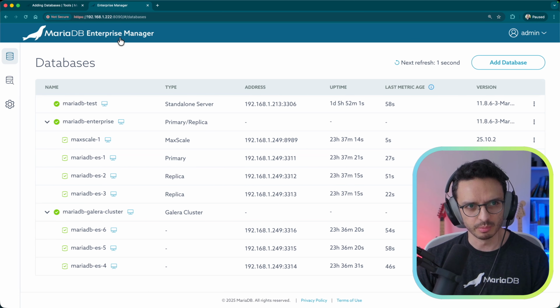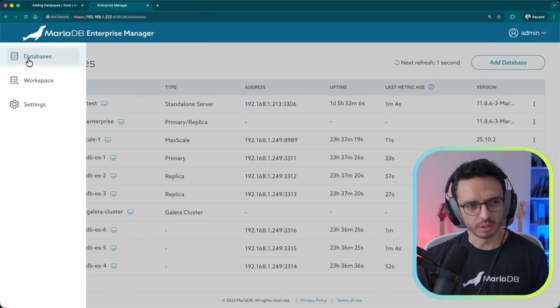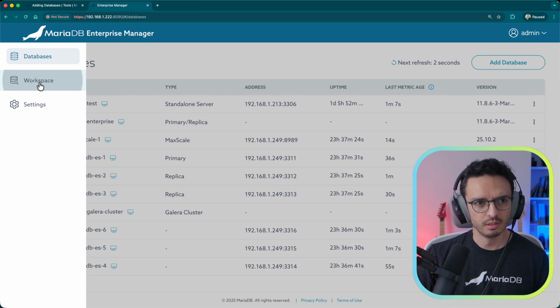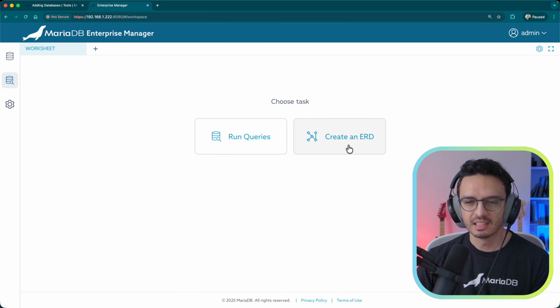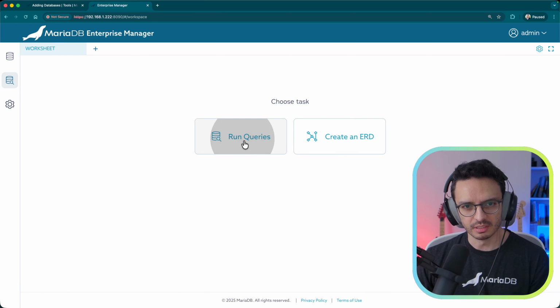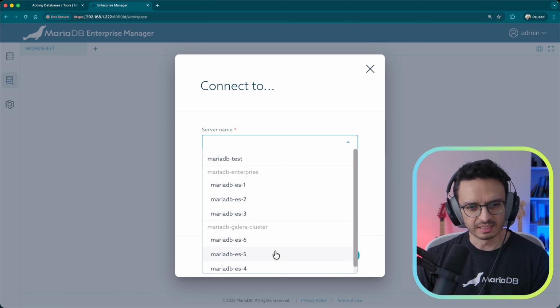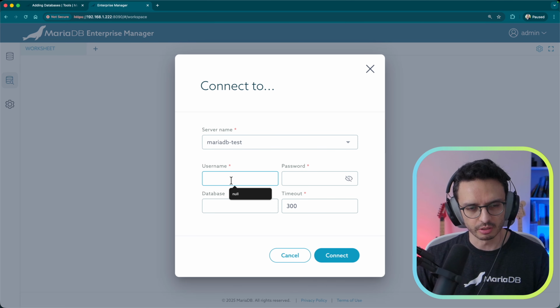Let's get back to the MariaDB Enterprise Manager. There were these little icons here, okay? But if we go to the menu here, we also have a workspace, which allows you to run queries and create entity relationship diagrams. So let's go with this one first. You can select the server to which you want to connect. Let's use the test that we configured manually.